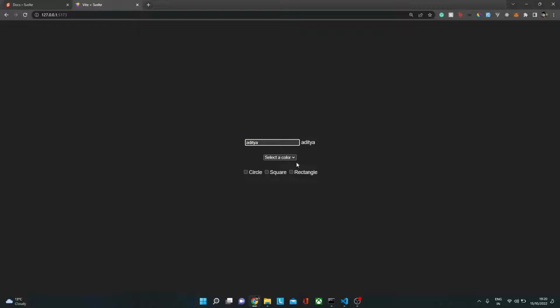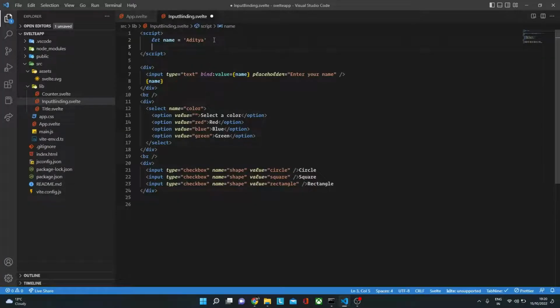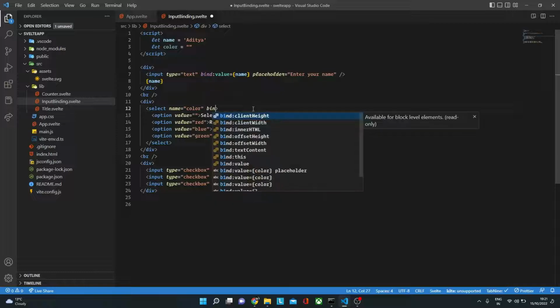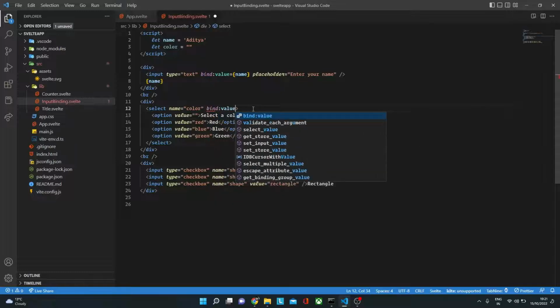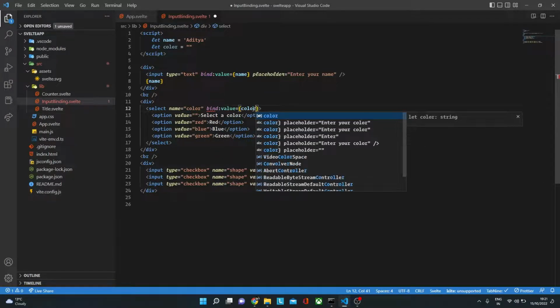That's great. Now what if we want to do a similar thing for a select or a dropdown where we have a list or an option box to select a color, and we want to bind it to the property? So we will take another property, let's say let color, and this time let's give it a blank value. Now here we can do the same thing. We will just say bind value, and this will be bound to color.